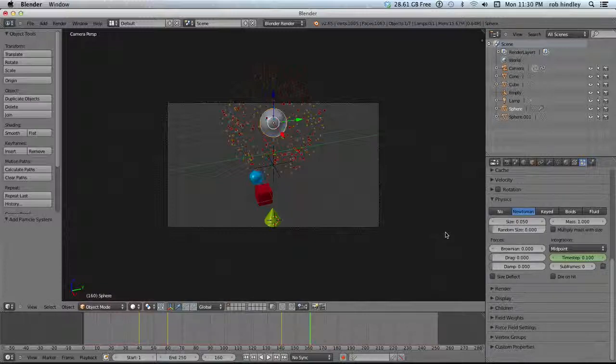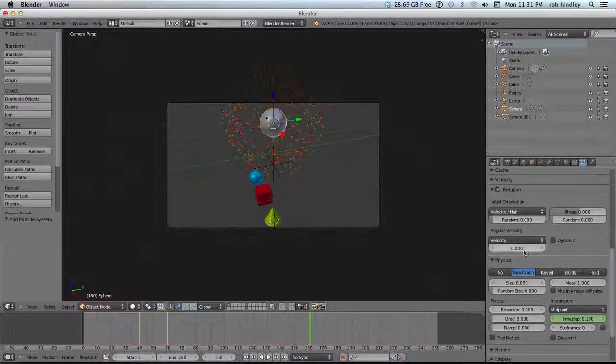Next thing that we want to do is add a bit of rotation. At 140, we'll give it an angular velocity of 7, and keyframe that. Then we'll go to 160 and make that 2, because I've found if it remains the same all the way through, after it comes out of slow motion it speeds up to supersonic speed and just doesn't look right.